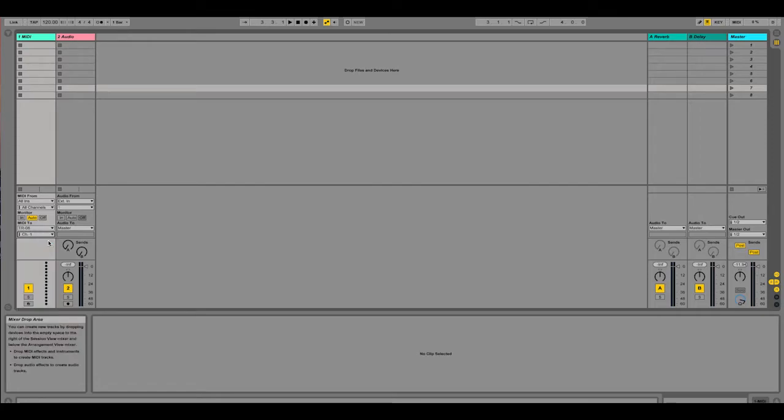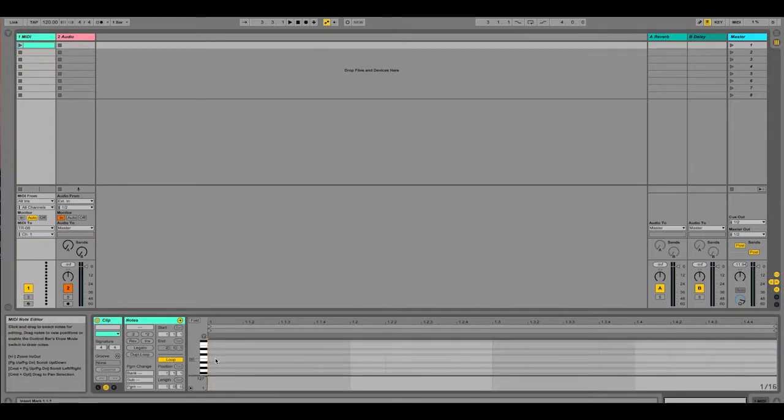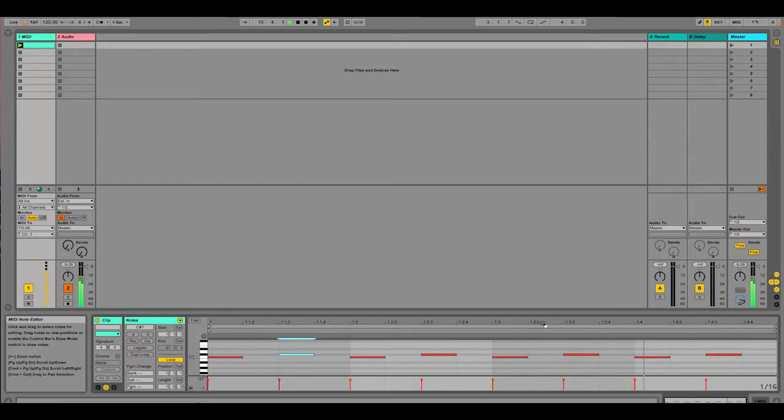Back in Live, set the audio track's input to 1 and 2 stereo, toggle monitor in, create a new MIDI clip, and scroll the piano roll to C1 and insert some notes. Hit play. Alright, bass drum coming through. The reason I knew that C1 was the note that triggered the bass drum was thanks to that MIDI implementation PDF we downloaded at the beginning.